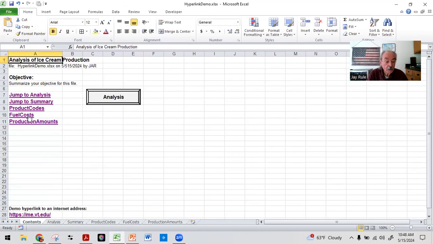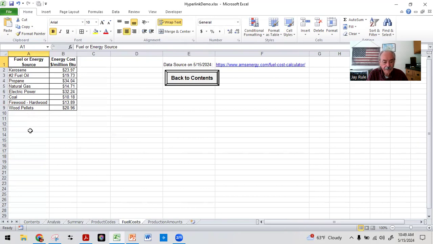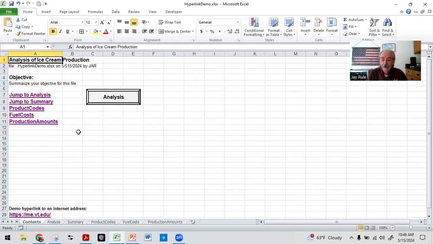Okay, let's go to fuel cost. Notice here that, for example, on my fuel costs, I just went out today to the internet to this web address to get my data. I didn't make this data up out of thin air. I got it from the web. It's a neat way to paste in the address and assign it to a hyperlink. This allows anybody to go out and see where the engineer got his or her source data. Okay, I think you get the idea.